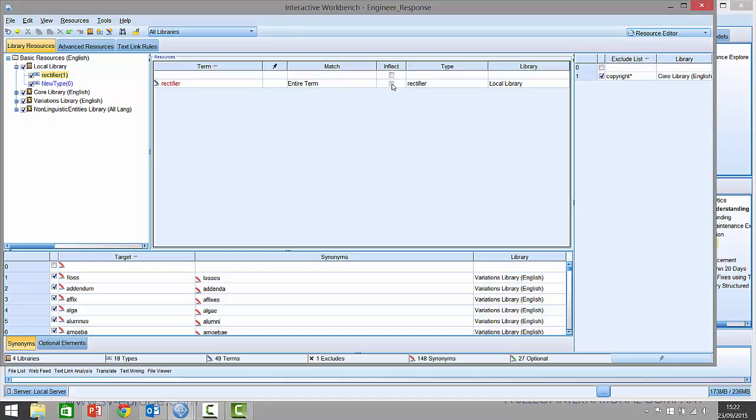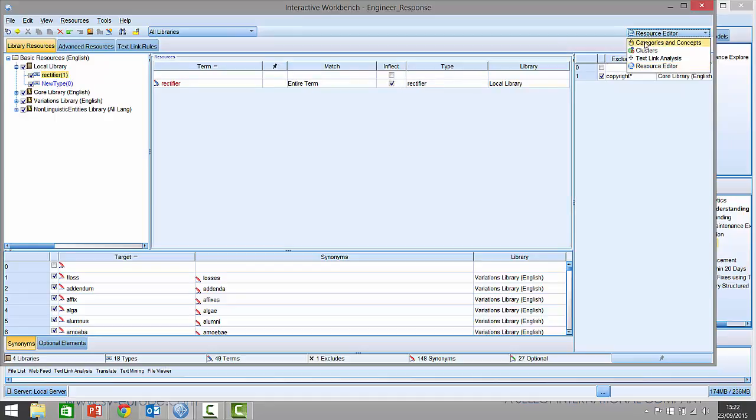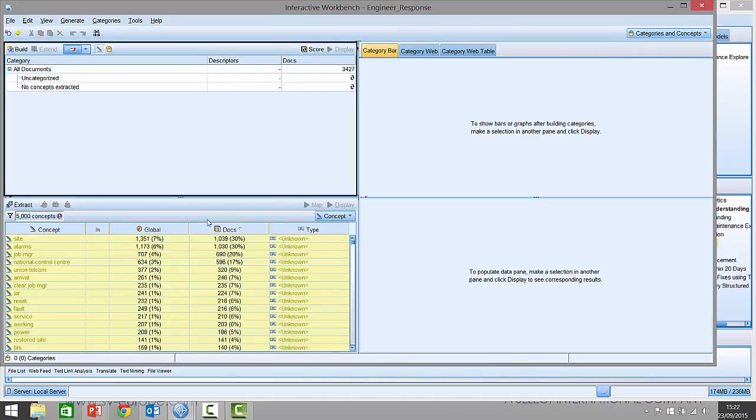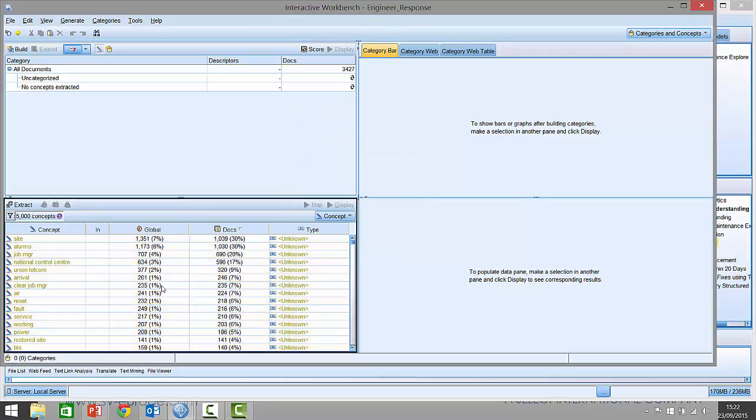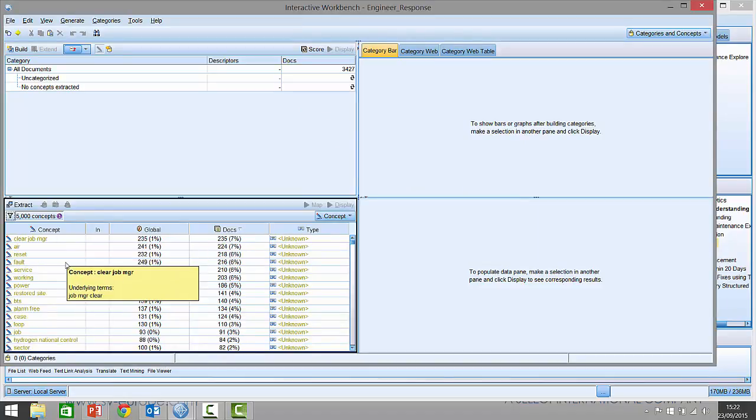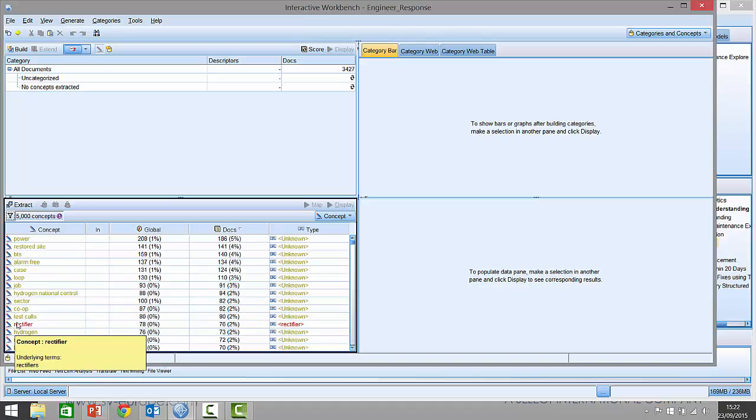If I go for inflected terms, it'll look for plurals of that, etc. If I go back to categories and concepts now, you can see that it's changed color. That's because I've updated the library in the background. If I rerun the extraction process at this point in time, we should find that when we scroll down through here, we'll find the term rectifier, and it's highlighted in red, and it's now falling into the concept rectifier.